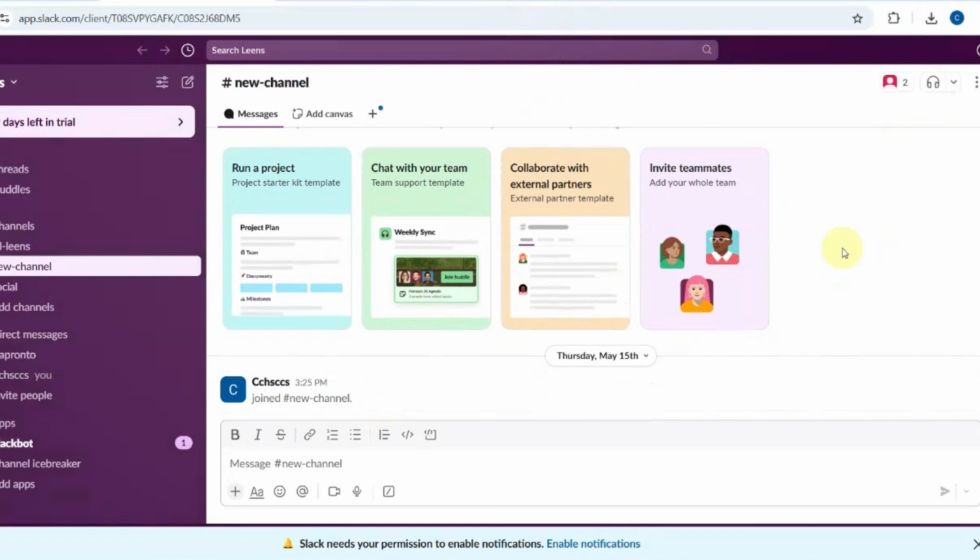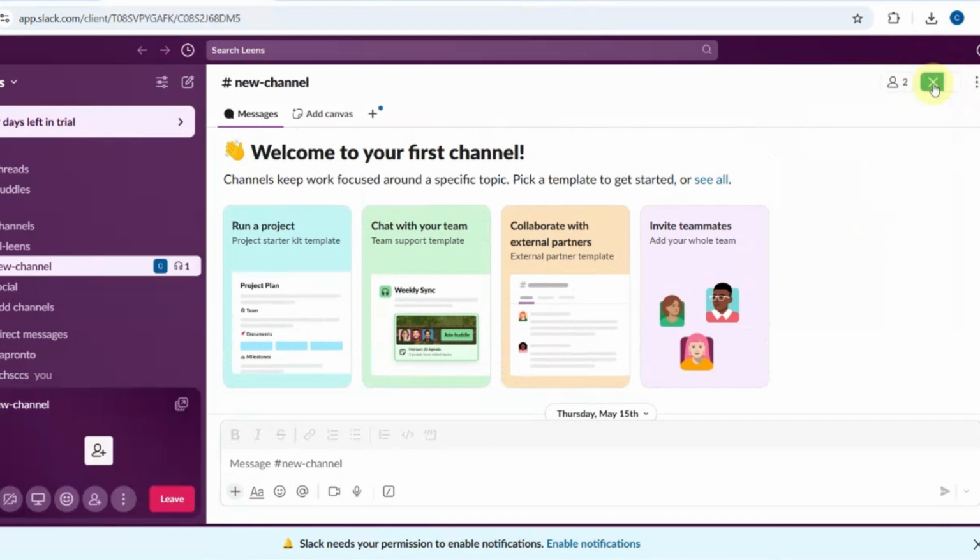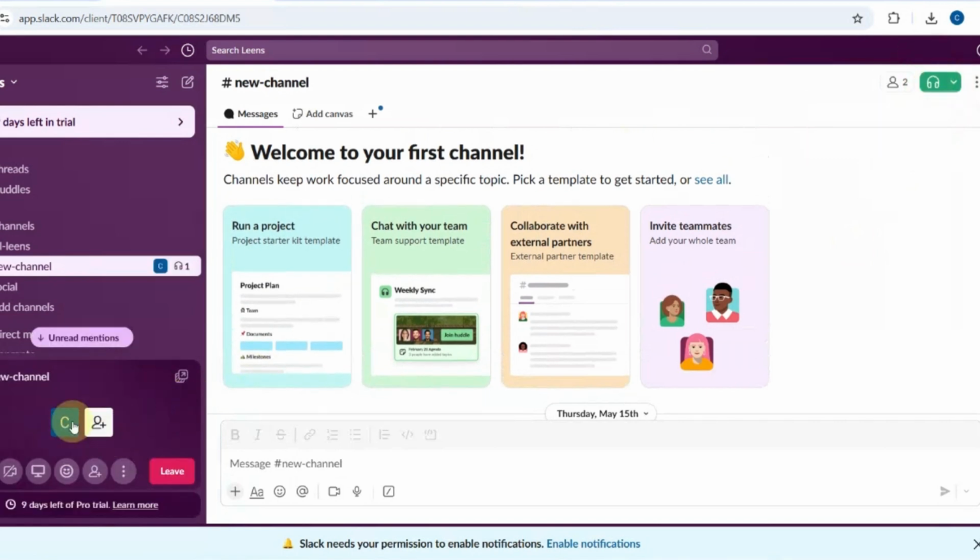So from your Slack homepage to start a huddle, just click on this headphone-like icon. So from your homepage to start a huddle, all you have to do is click on this headphone icon, or you can also press Ctrl, Alt, Shift, and H. So as you can see, a new huddle has been started. And to maximize the huddle window, just click on this icon.